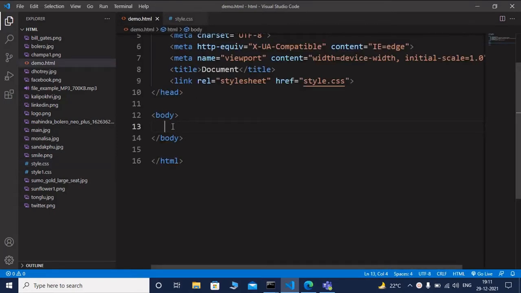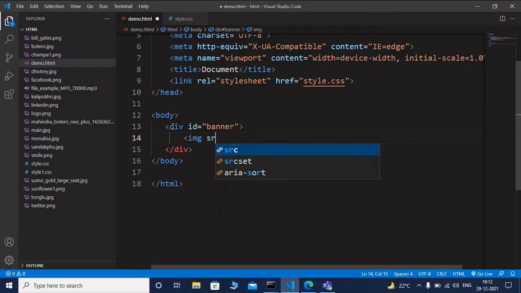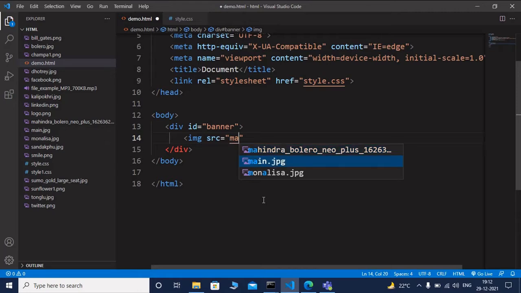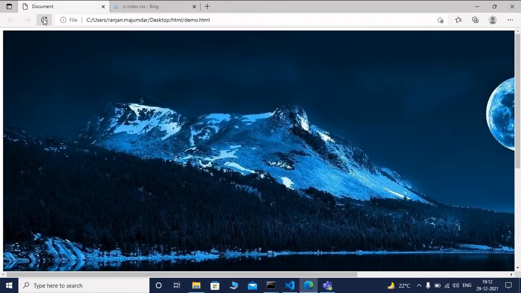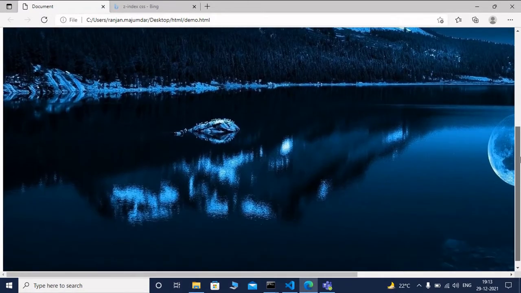Here, I am using a div with id banner. I am saving it within banner. I am using an image with src equal to, within double quotation, main.jpg. As you all know, the image tag is an empty tag. So I am saving it and refreshing the web page. You can see the effect here.